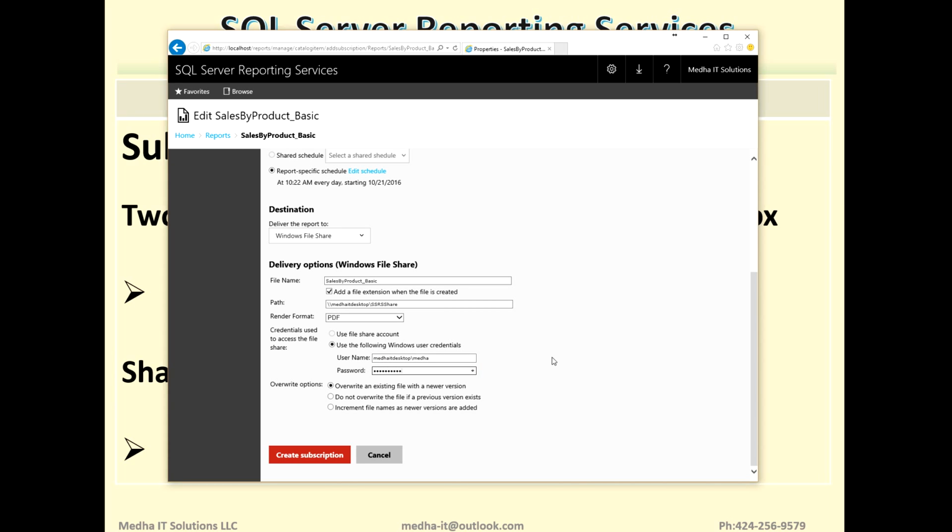These are the credentials used to access the file share, and the option is to overwrite an existing file with a newer version. If the file already exists, overwrite the file, or increment the file names as a newer version. So when there are new versions, you just keep adding new files to the share.